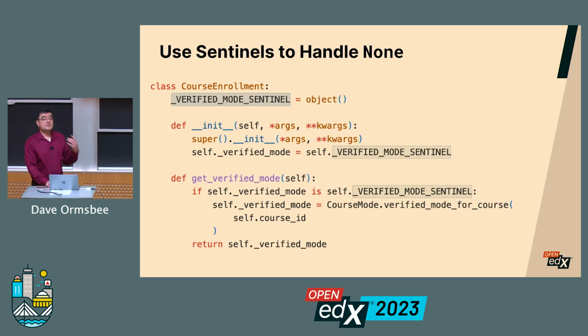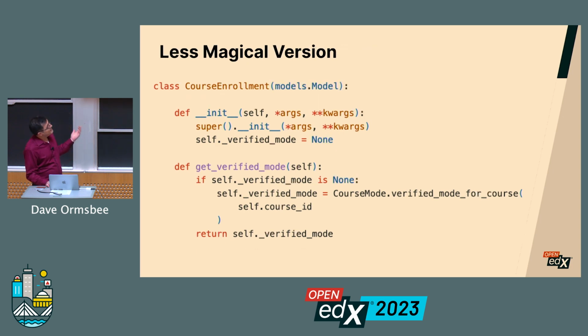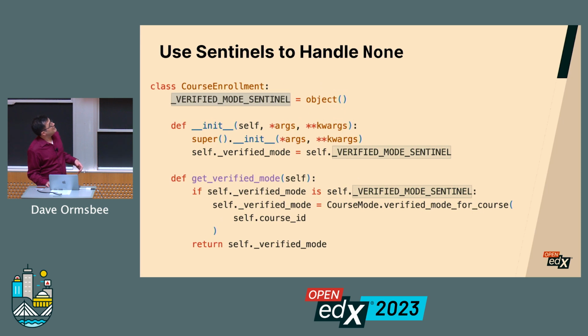That sort of setup works fine when the value None is not a valid value to return from that method. And it's idiomatic Python when None is not a valid return value. But when you do have to return None, you can use what's called a sentinel value.